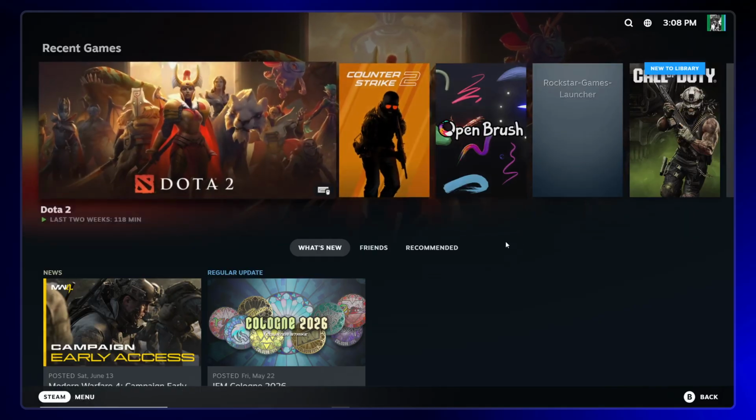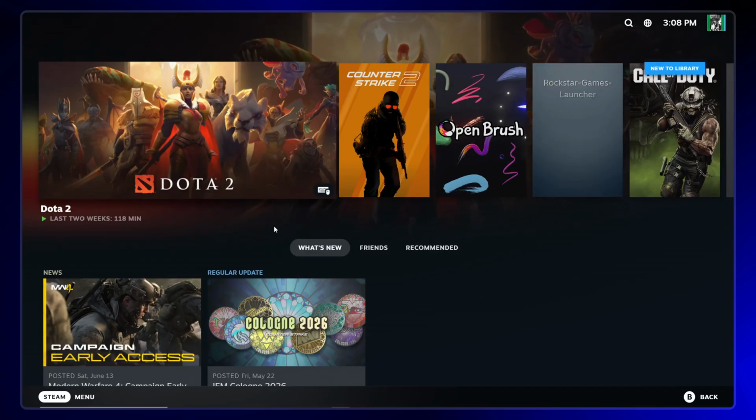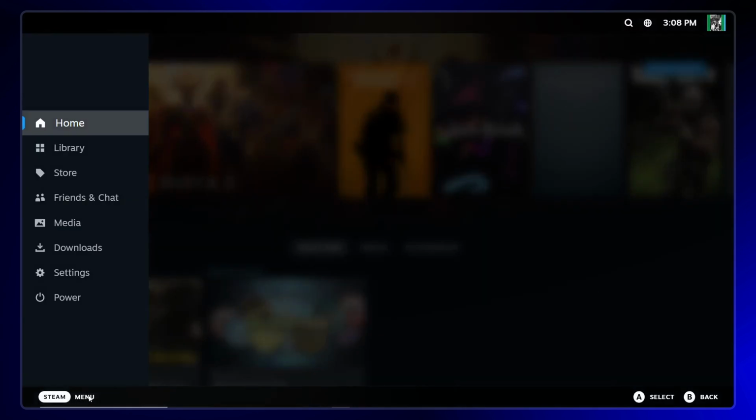This mode transforms Steam into a console-style interface that's optimized for larger displays and makes it easier to configure display settings. After Steam switches to Big Picture Mode, look at the bottom left corner of your screen. You'll notice a menu button there. Click on it to access the main navigation options within Big Picture Mode. This menu serves as your gateway to all the important settings and configurations you'll need.